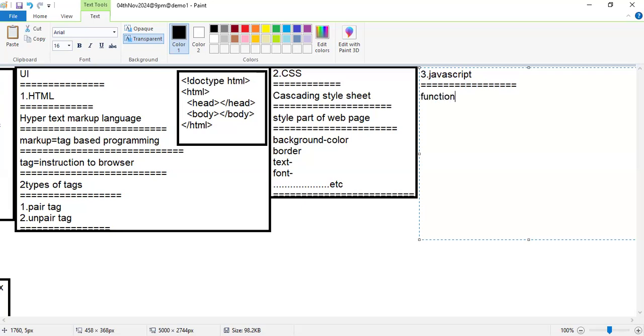JavaScript adds functionality to a web page. We can create the functionality of the web page with this JavaScript. Functionalities like cookies and validations, all we will write with this JavaScript.